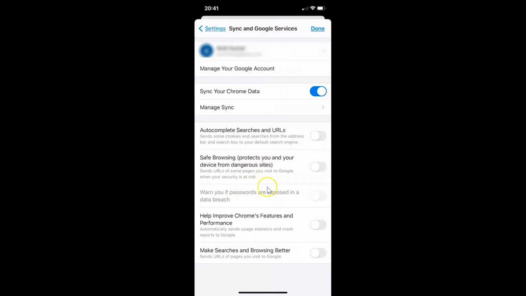This screen opened, and you can see guys here we have this option safe browsing protects you and your device from dangerous sites, sends URLs of some pages you visit to Google when your security is at risk. So you can see currently I have this option turned off.